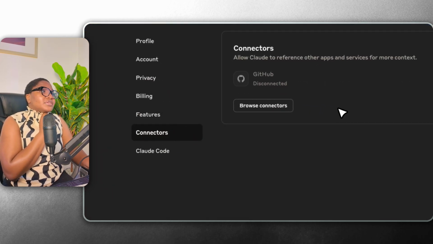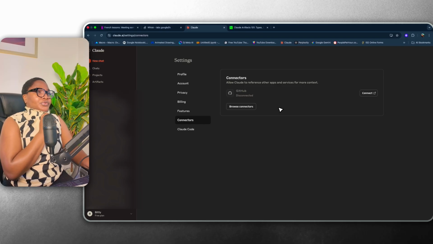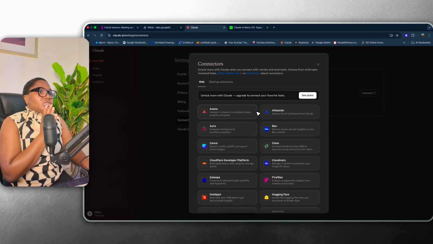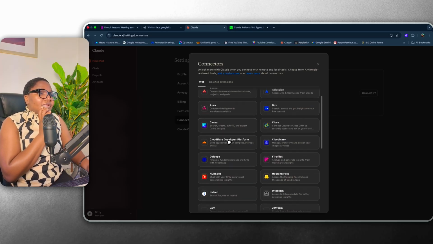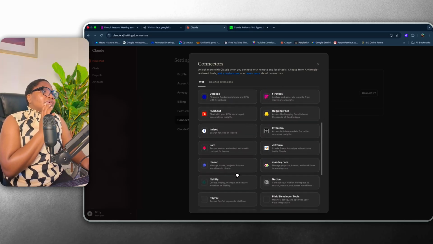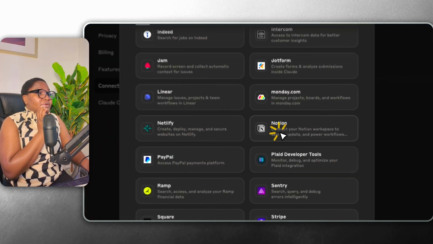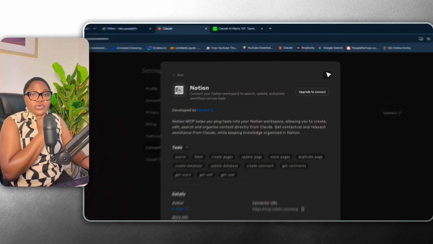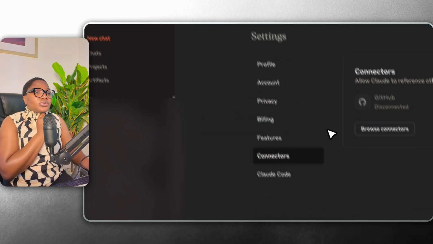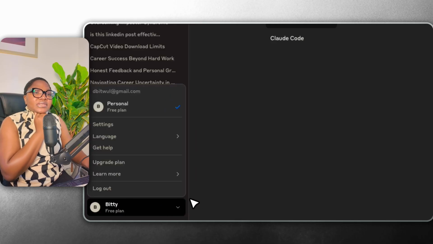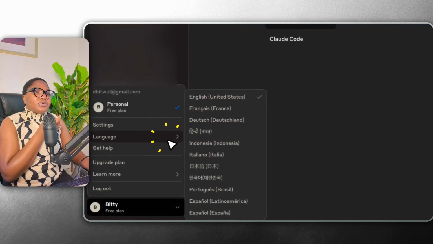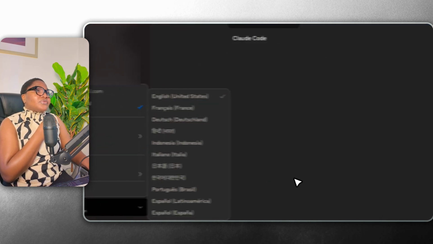And then you have connectors here, which is mainly for the pro users. If you browse here, you're able to see that you can connect Claude to different things, like you can connect it to Canva, HubSpot, different platforms, Monday, you can even connect it to Notion, but as you can see, you would have to upgrade your account before you're able to do that. Also, if you go back to the settings, you can learn more and you can finally log out. And if you have any issues, you can get help. And also, if you want to change your language, you can change it right over here.